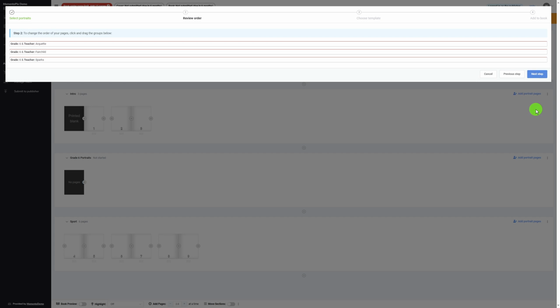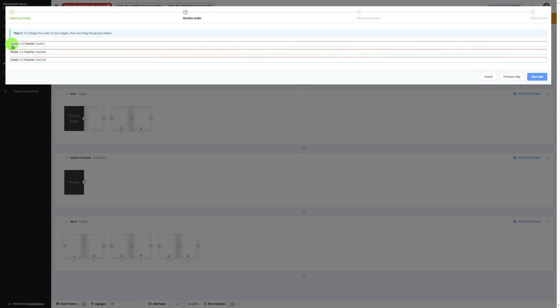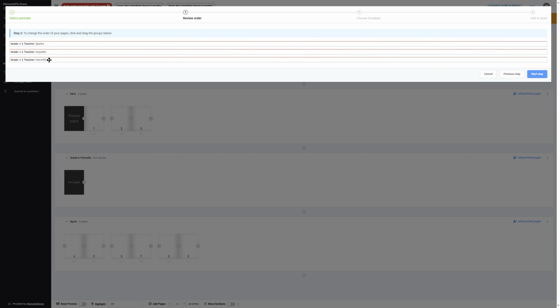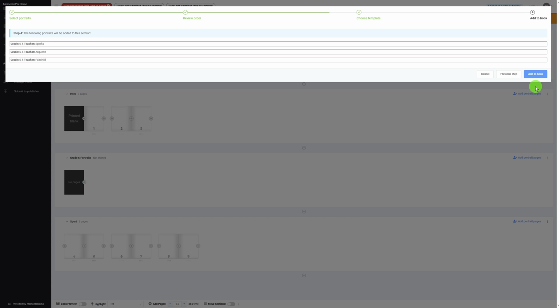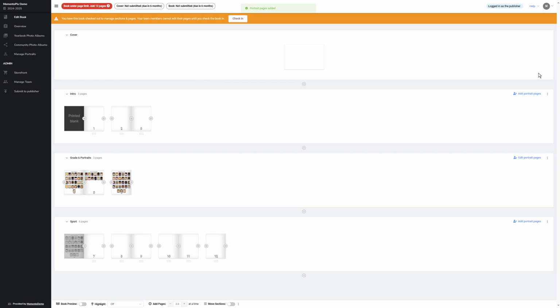Click Next Step to validate the order of portraits. If needed, you can reorder teachers or flow them differently. When you're satisfied, click Next Step. Now, choose the default portrait template. You'll have three options to pick from, but don't worry, you can always change the template later. After selecting your template, click Next Step. In the final step, review your layout. If you're happy with it, click Add to Book. The process will take a few seconds, and your Grade 6 teachers will be successfully flowed into the yearbook.